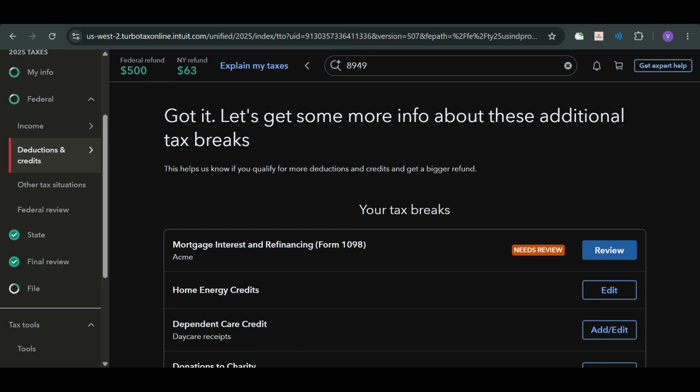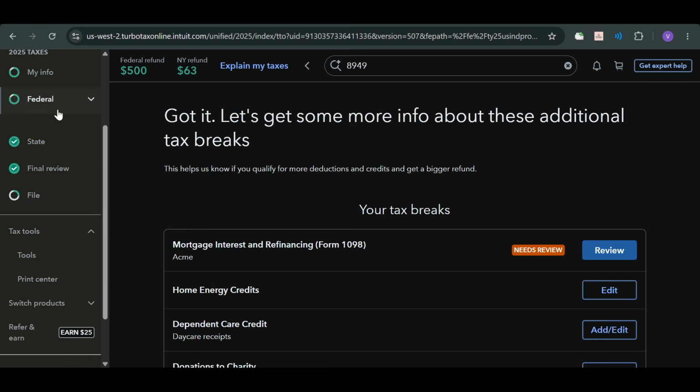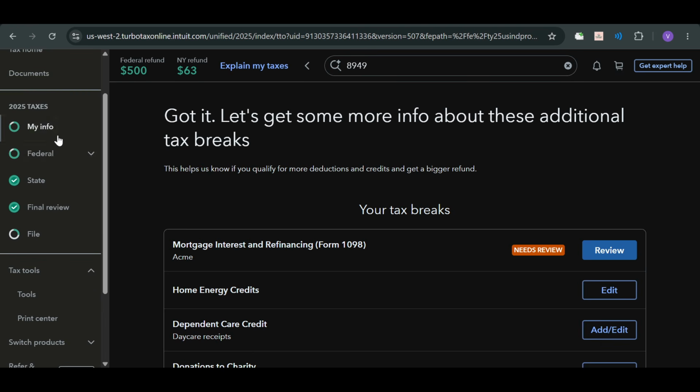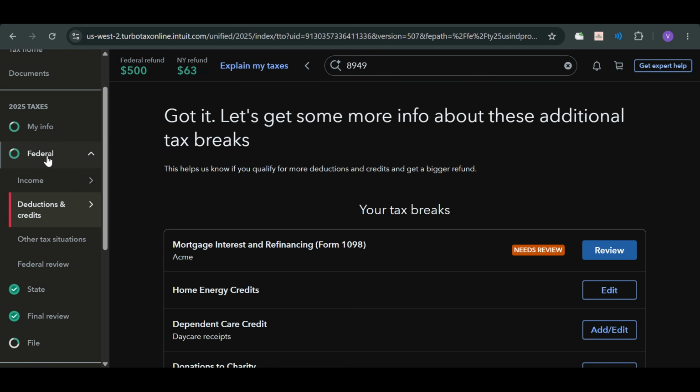Next, take a look at the left-hand navigation menu. Here, you'll find several options that will direct you to different sections of your tax return. For this task, you'll need to select Federal. This section covers the federal aspects of your tax return, including income, deductions, and credits. By selecting this, you're ensuring that you're in the right place to address your capital loss carryover.